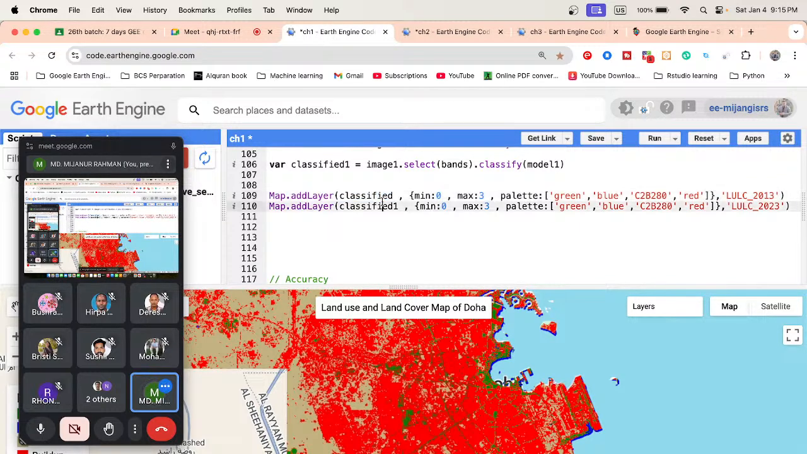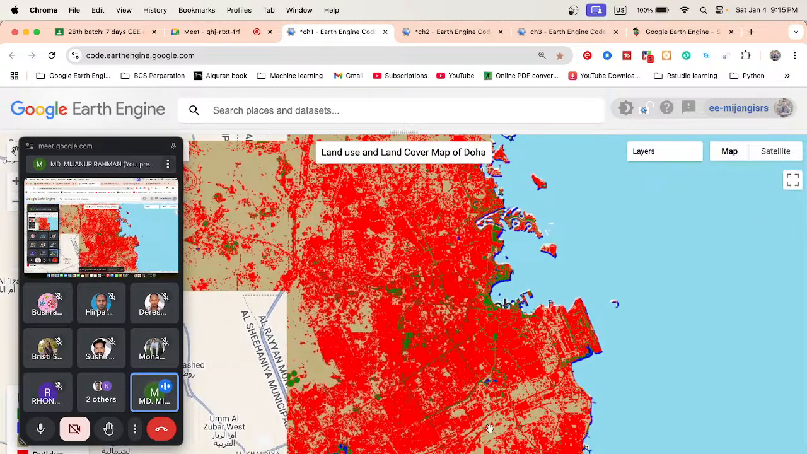So this two decade land use land cover map we created and stored in the variables classified and classified1. Now I want to work for a single class. Suppose in this case I want to work only for the build up. First of all, we create the single class map. If you check this map, it shows all of the classes, but I want to work only for the build up area, because I want to create the single class change detection of build up area between the time period 2013 to 2023.